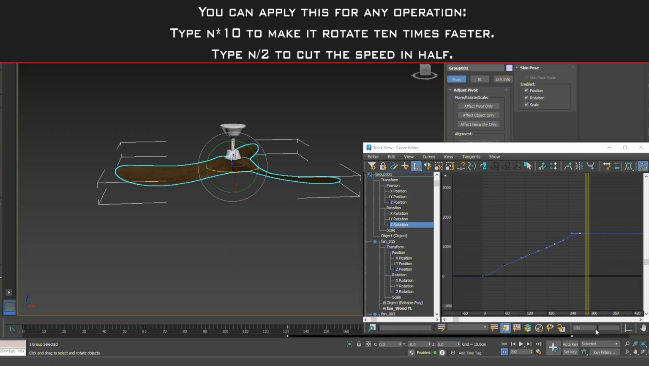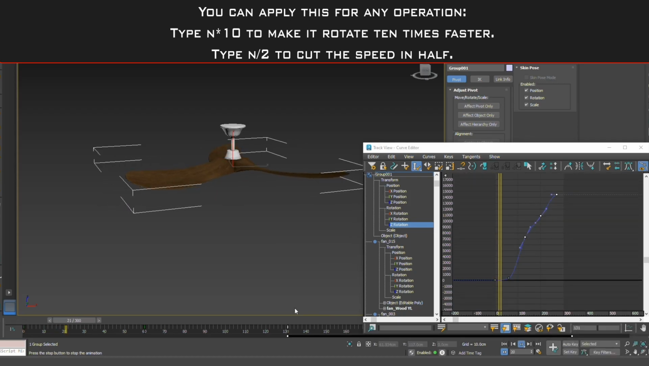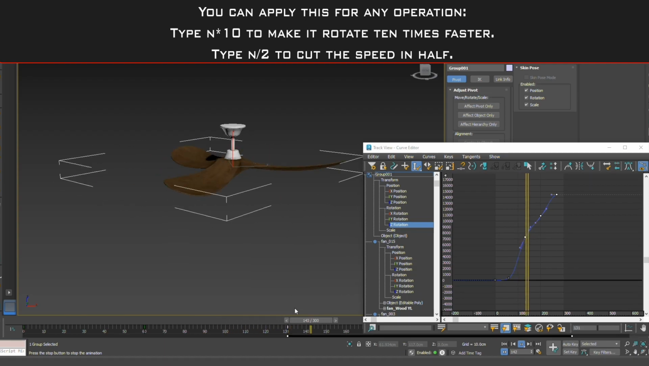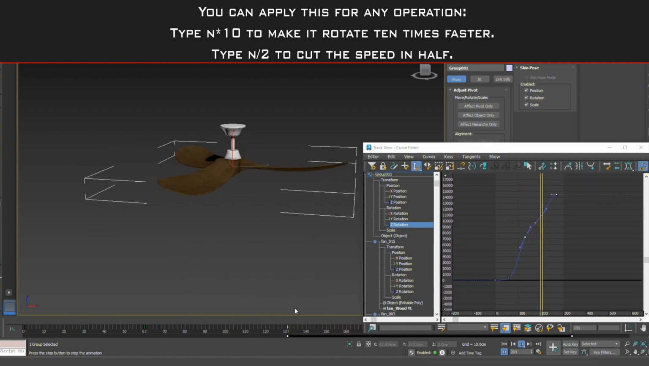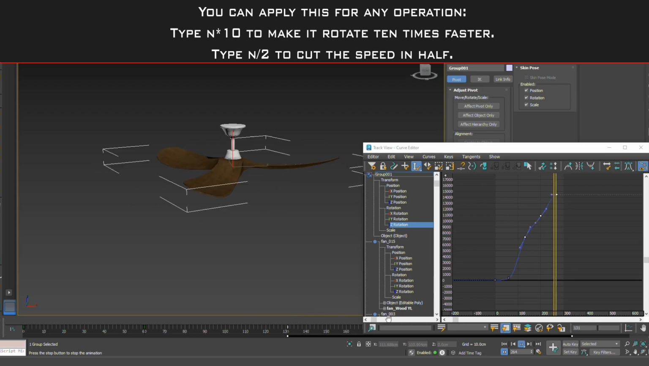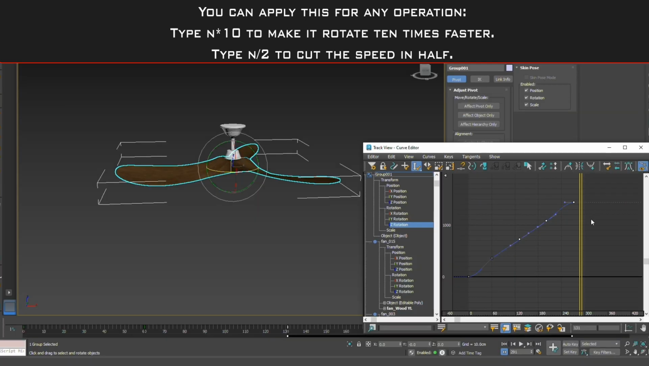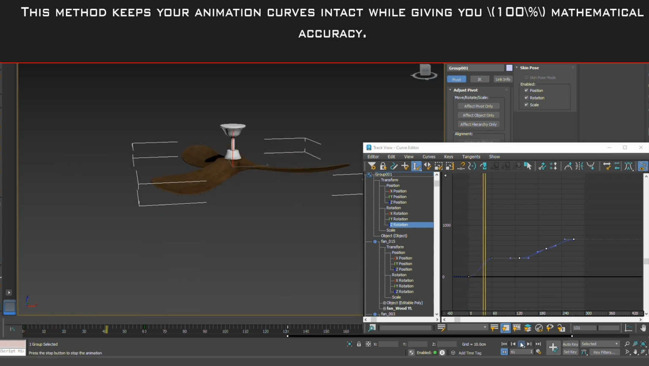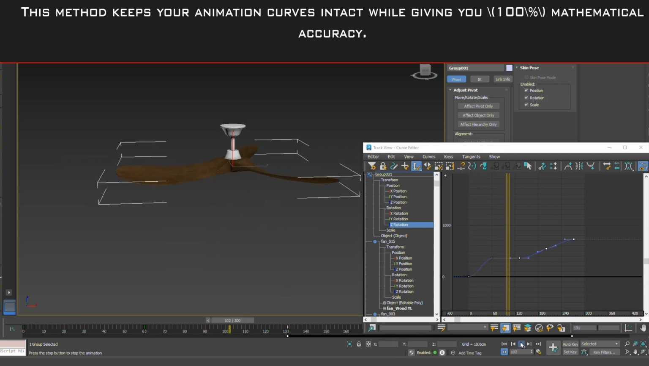In other examples, you can see how easily we can make it rotate 10 times faster if we type n times 10. And of course, we can cut the speed in half if we type n divided by 2. This method keeps your animation curves intact while giving you 100% mathematical accuracy.